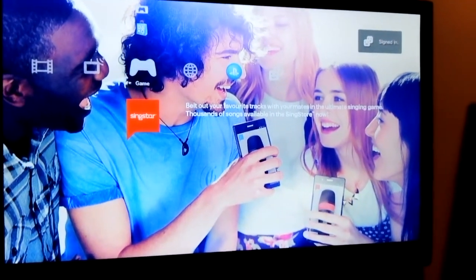Alright guys, little tip for you guys. Have you guys always wanted better graphics on your PlayStation 3, and you don't know how? Well, I figured out a thing.